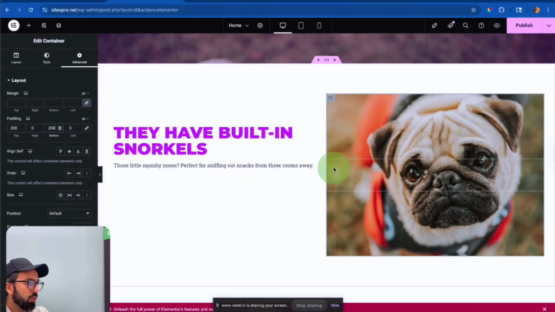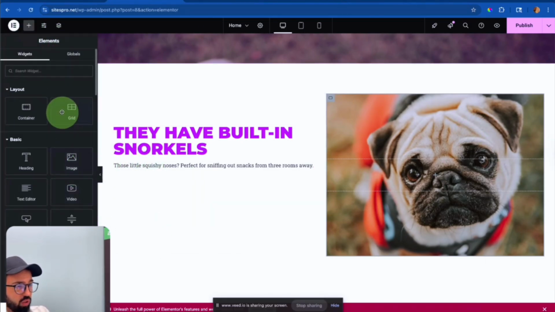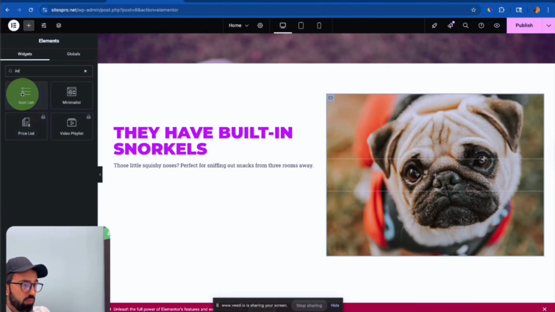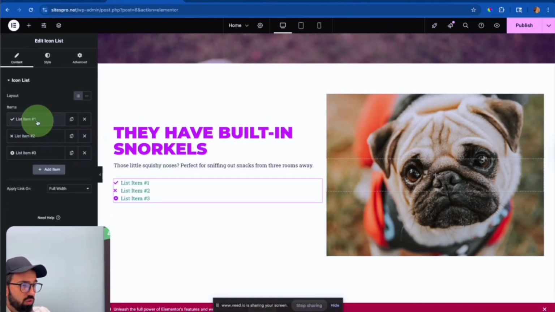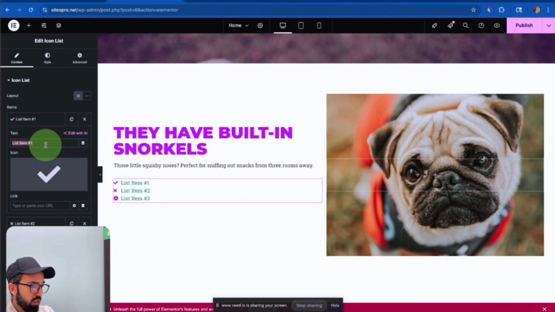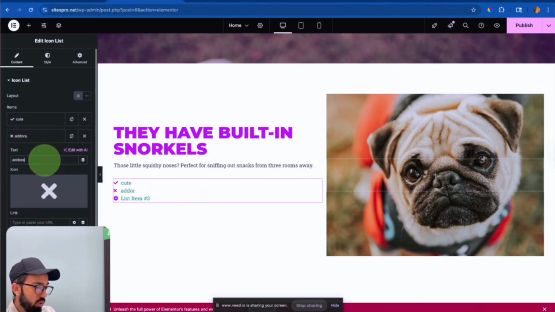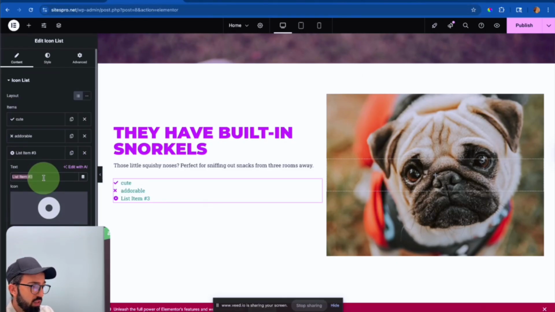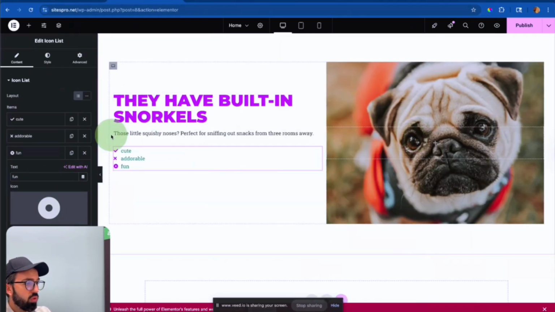So now the image is a little bigger, but you don't want this text to be uneven. You want it to be centered. You sort of want this centered. Unless you decide maybe you want to add some bullet points down here. For example, if you want to do that, you can go to elements and let's type in list. And maybe we want an icon list here. So maybe the first one will say something like cute. Second one will say adorable. Third one will say fun. So now it looks a little more even.